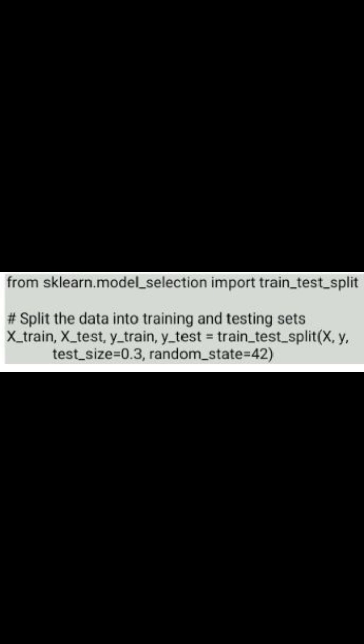Splitting the data for training and testing. This imports a function to split the dataset into training and testing sets, an important step to evaluate how well your model performs on unseen data. X_train and y_train: 70% of the data is used to train the model. X_test and y_test: 30% of the data is used to test the model's performance.